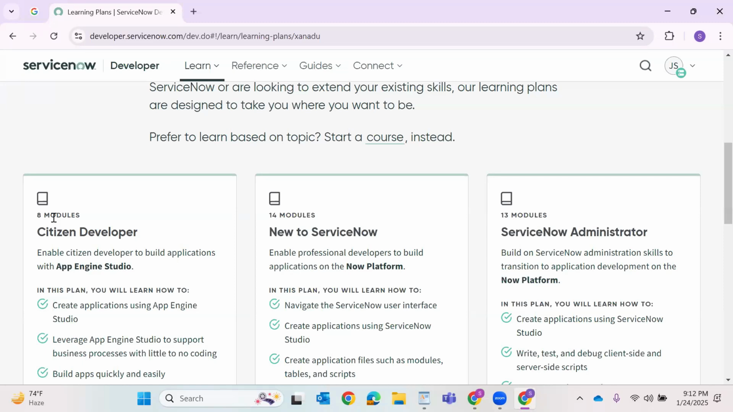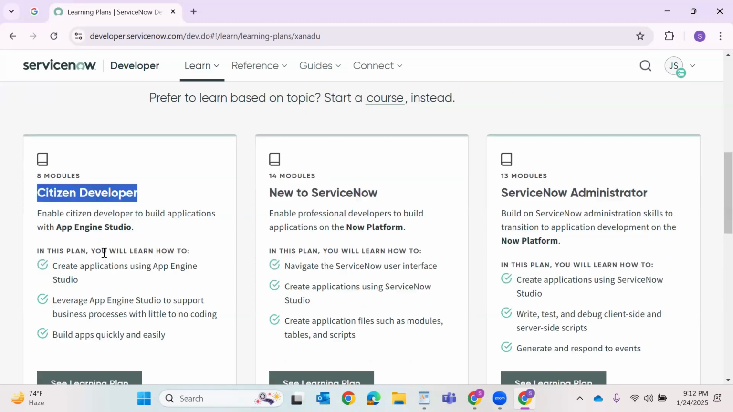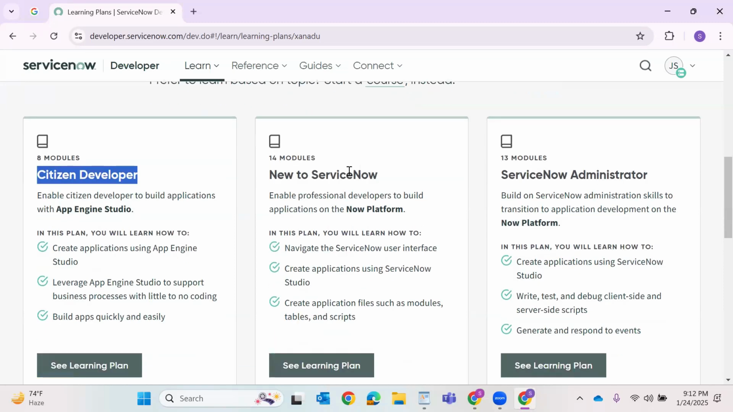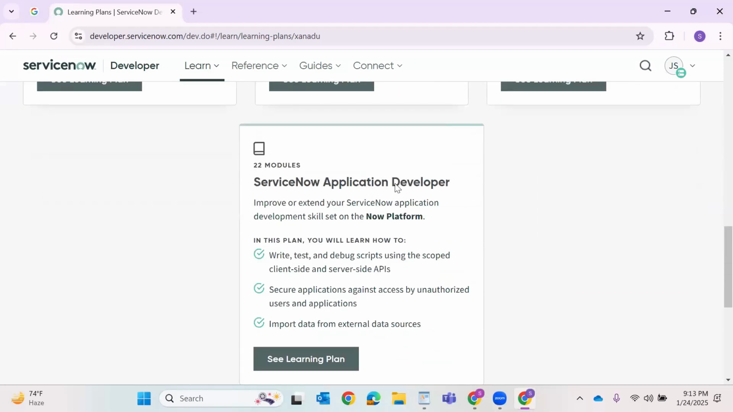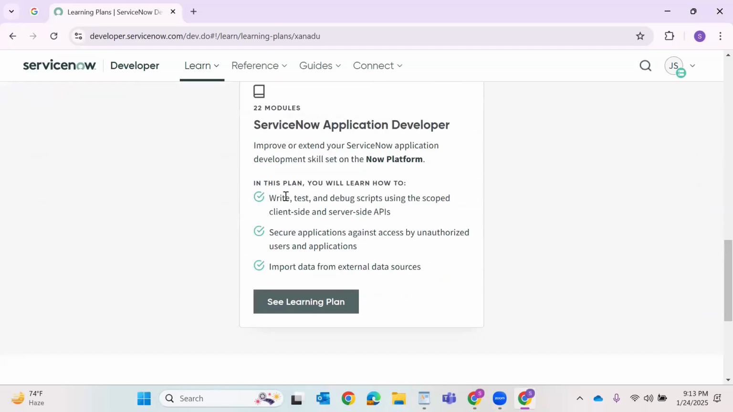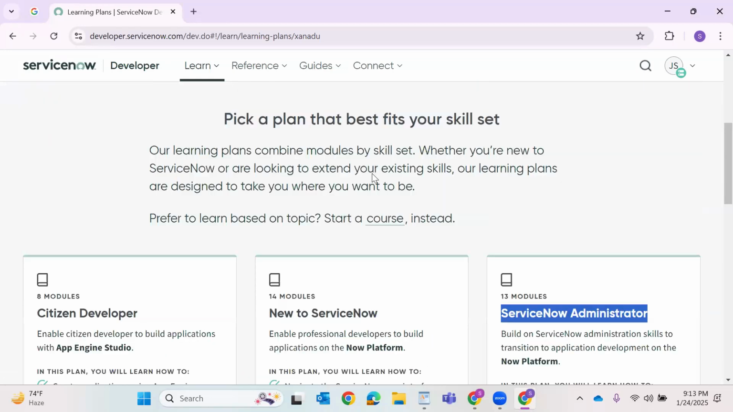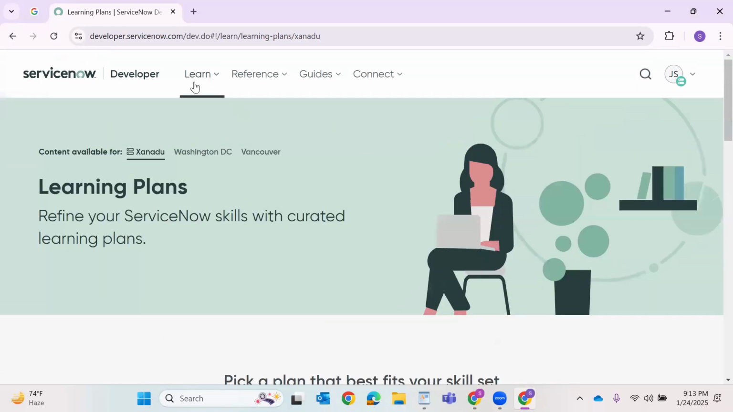Okay, so again, you have citizen developer apps using App Engine Studio, how to develop them. If you are completely new to ServiceNow, what is this navigation? What are the applications that we have? You can also understand the concepts following this 14 module course. Okay, again, ServiceNow administrator, we have a module for the same again. ServiceNow application developer, what is the scripting, how to write, debug, all the scripts for scoped and other scoped applications. Okay, these are like guided tutorials you have.